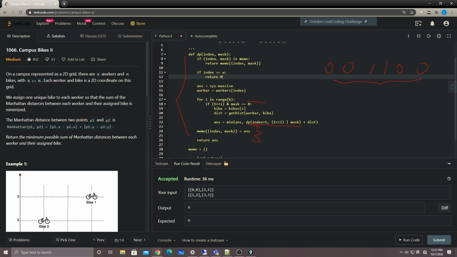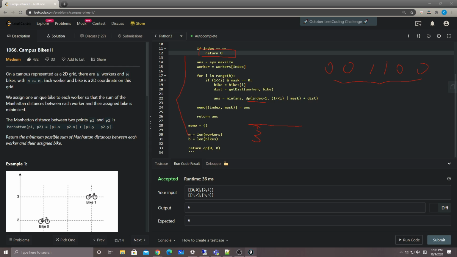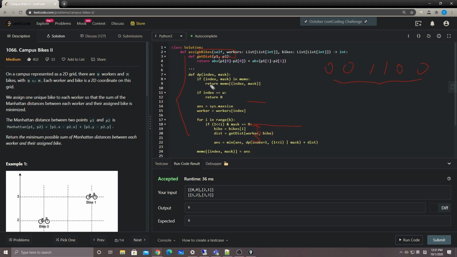Okay, and of course, before doing that, the time complexity for this. So how many states do we have here? Let's say we have the workers and bikes. So basically this is the workers times 2 to the power of bikes. That's the total states here. And for each of the states, we'll be exploring all the bikes, so it's going to be another B here, the length of the bikes. So that's the total time complexity for this problem.